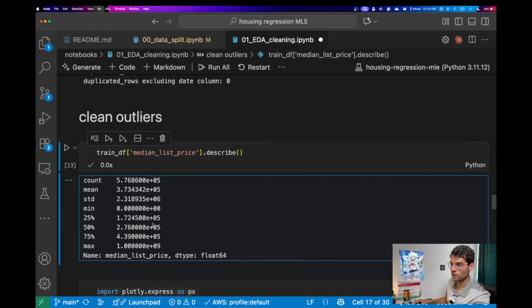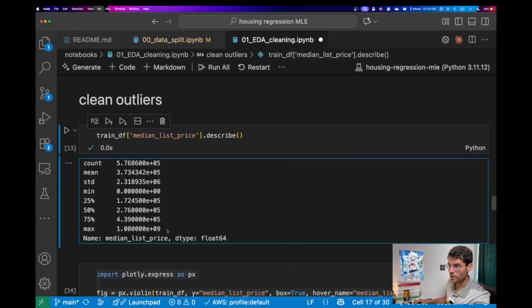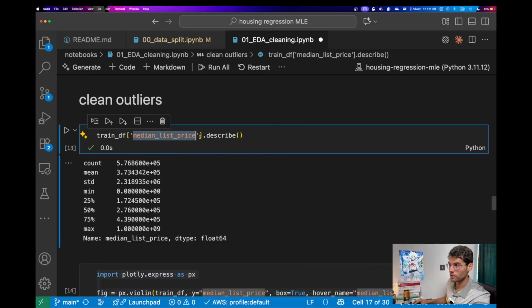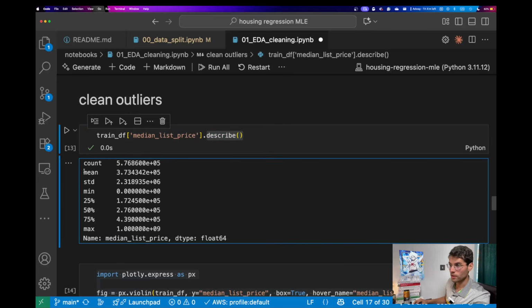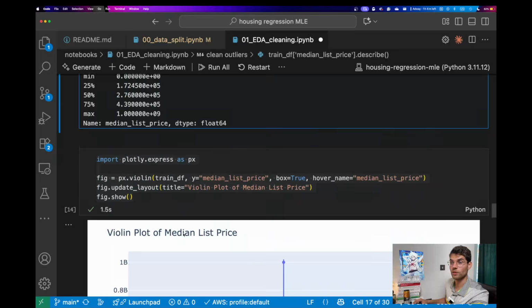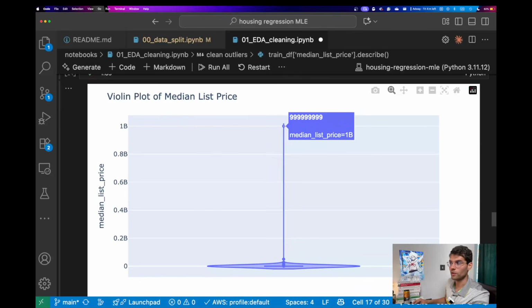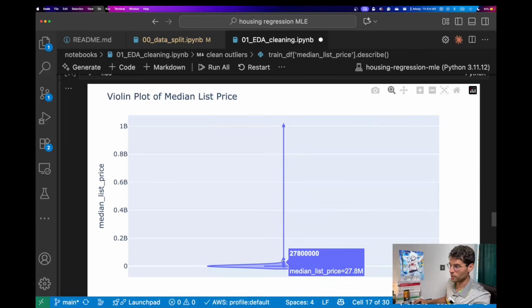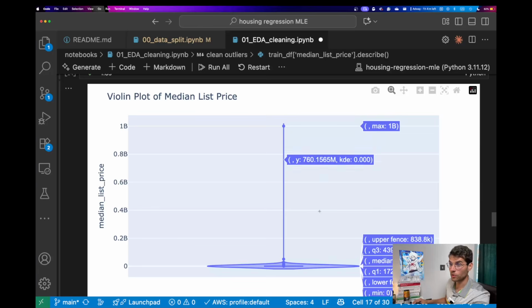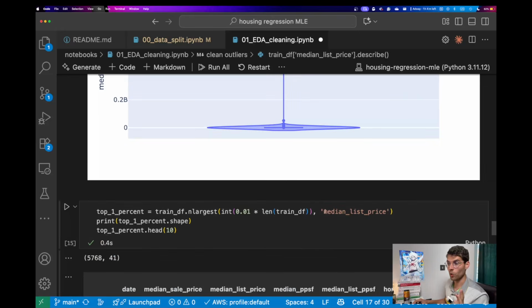So based on what we see here, when you just look at the median list price and we look at the describe, we can see the mean, the standard deviation, minimum, maximum. We can see that there is a maximum of $1 billion, billion, not even million. So clearly there are some outliers. Look at this, this is 1 billion. There is no house that costs 1 billion. And you can see that most of the rest is within this range. So clearly there are outliers, and we will need to remove them because these are really bad outliers, and they will end up affecting our whole model.